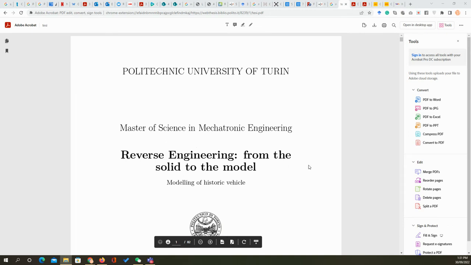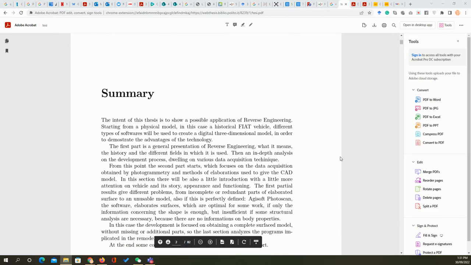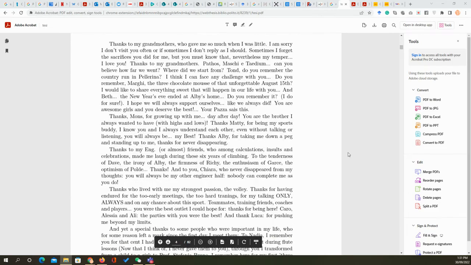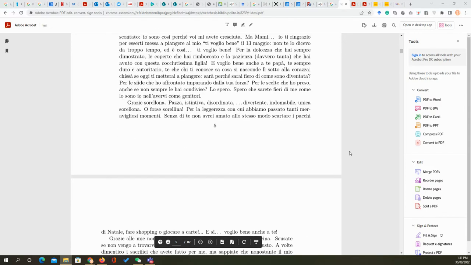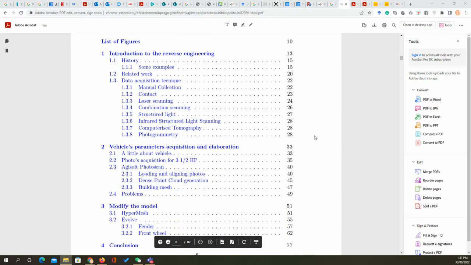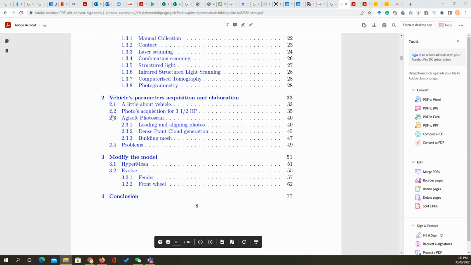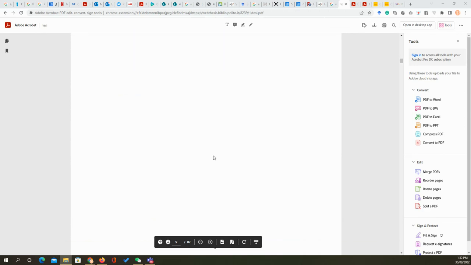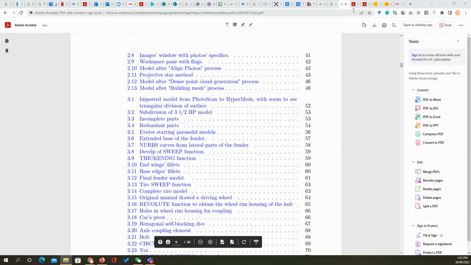It is about reverse engineering from the solid to the model. It's talking about the technology in general, and I think it has some examples. You don't have to write something like that; that's too complicated. It has some history, some related work, data equalization techniques, which is the methodology, the vehicle parameters equalization and elaboration, and modifying the model. So that's what we'd like to do, and then write down a conclusion.